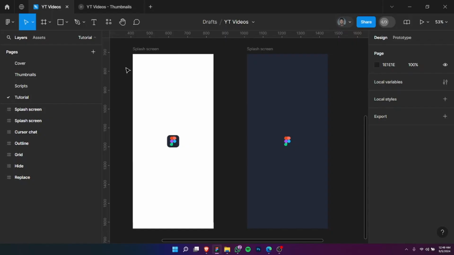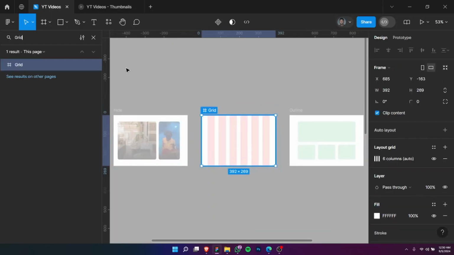So, the easiest way is to press Control F, and there's a left panel bar that would appear where you could search for something. And it's really important to name your frames, because if you didn't name your frame, you won't be able to search properly. That's why it's so important to name your frames.